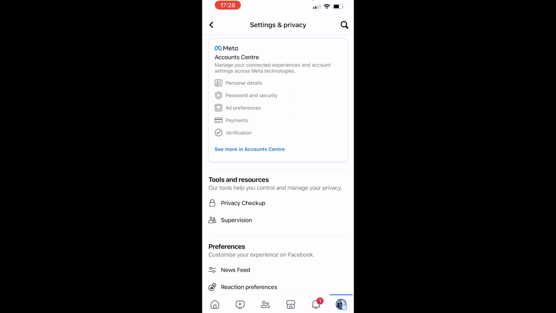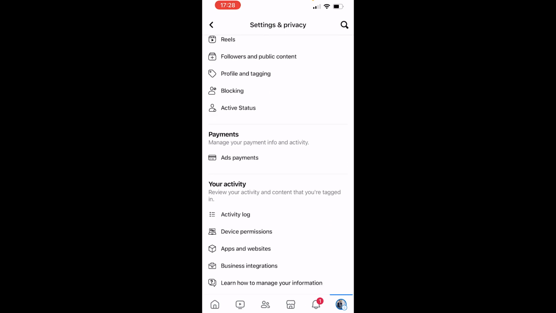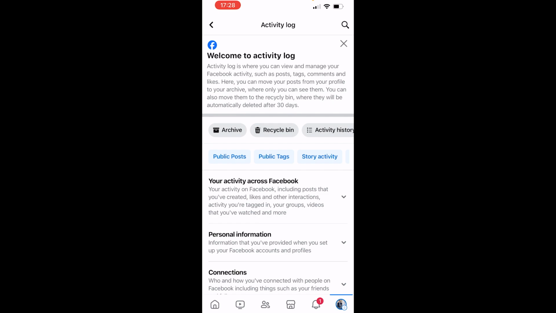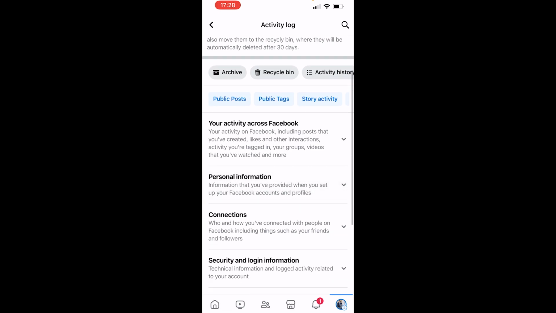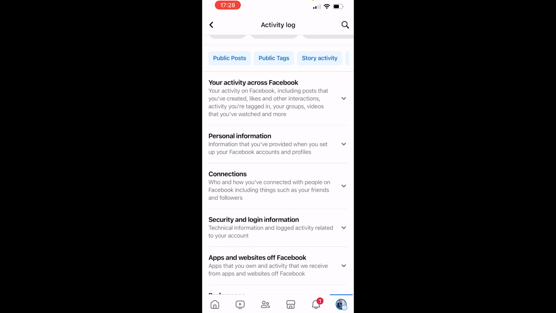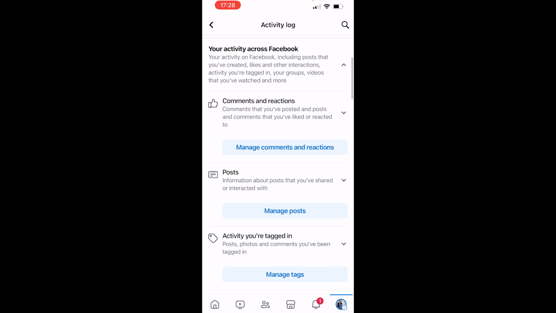Now from here, you want to then scroll down. And if you keep scrolling down, you're going to see your activity. Here you can click on activity log and you'll then have like 4 or 5 different options. You want to go to your activity across Facebook, which should be the first one. And here you can see your posts. So go ahead and click on manage posts.